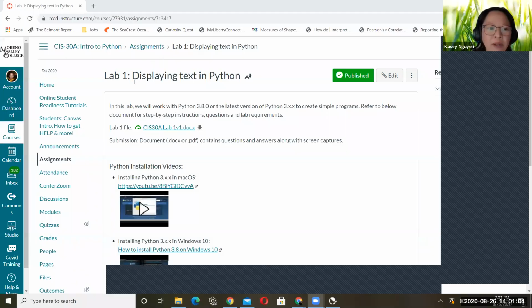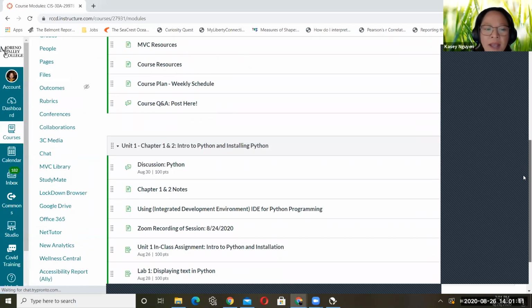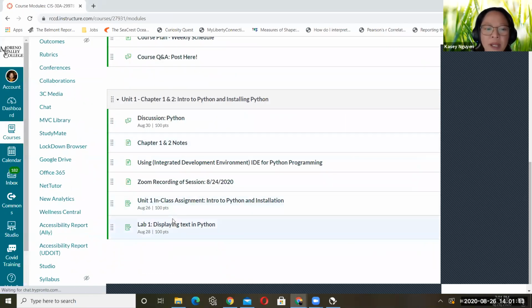So this week, we talked a little bit about how to install Python. Today, we are going to write a few programs using the print function in Python. So to start the lab, I'm going to go into screen share. You can find lab 1 located in Canvas. As soon as you log on to Canvas, you will see the module, and we go to the unit 1 module, and the lab is at the bottom here.